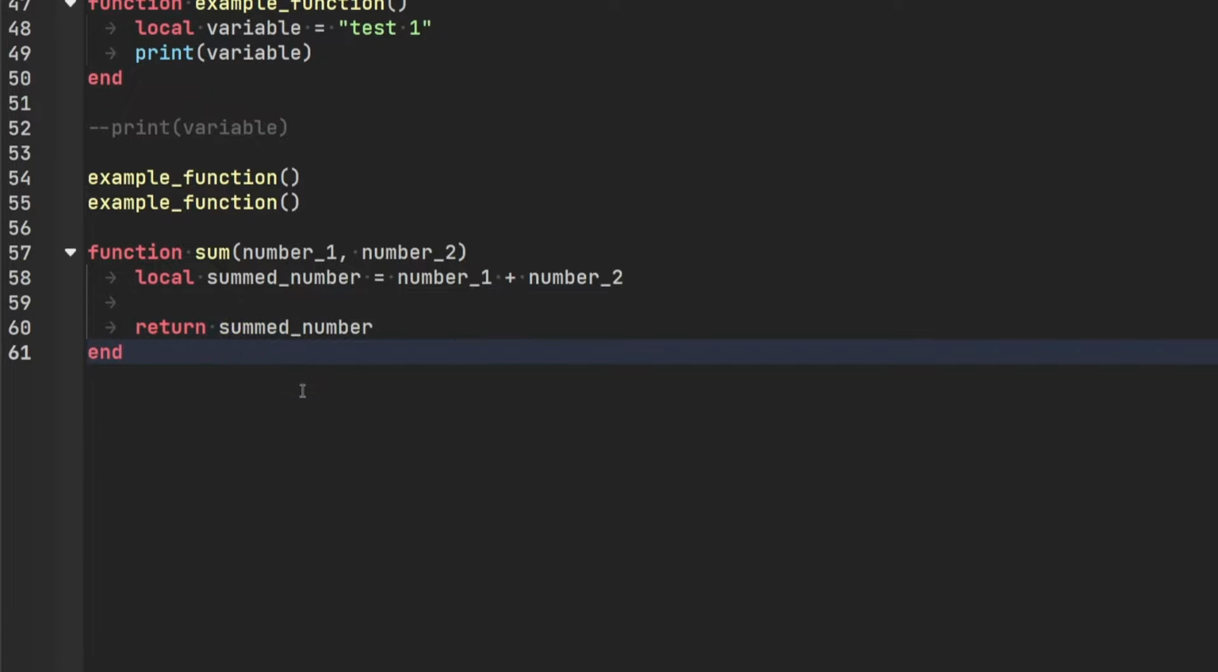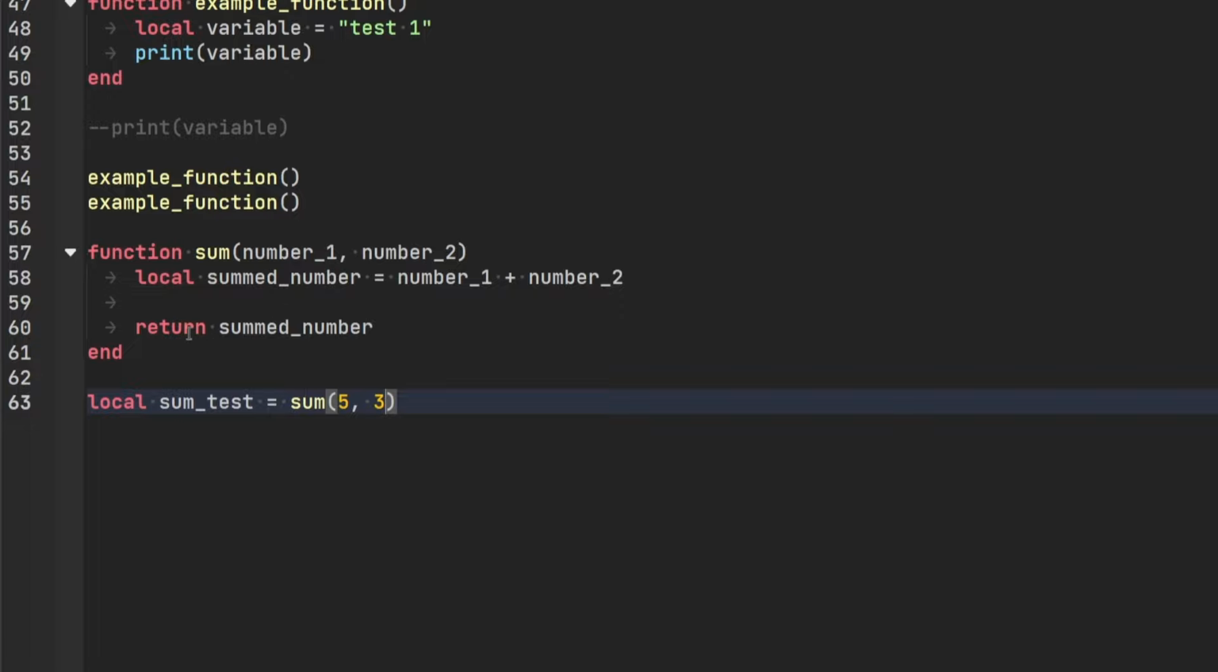Alright, let's try this out. We'll create a new variable. We'll call it sumTest. And I will call the function and provide the two numbers we want to get the sum of. Let's put 5 and 3. Now, since we returned something here, sumTest would equal, with 5 and 3 as our arguments, number 1 plus number 2, which gets returned, resulting in this being 8. So sumTest would be 8.